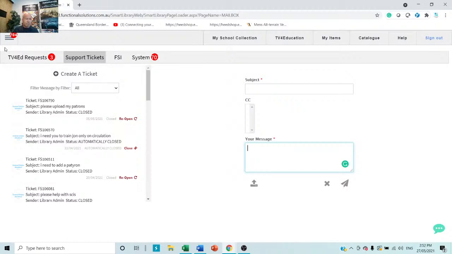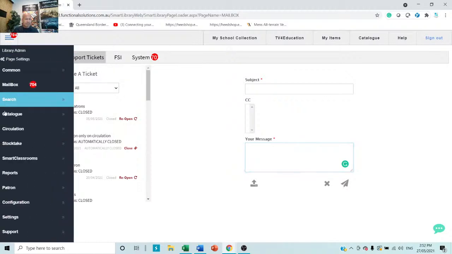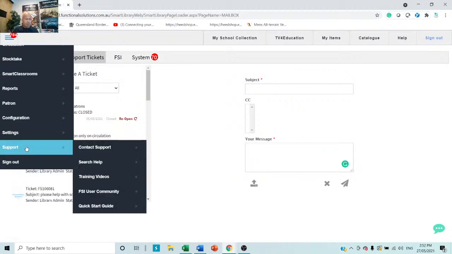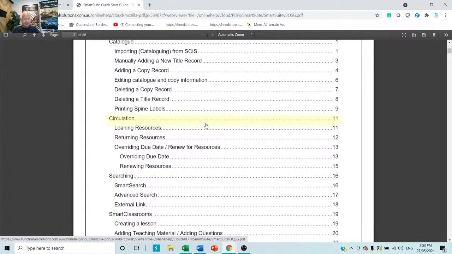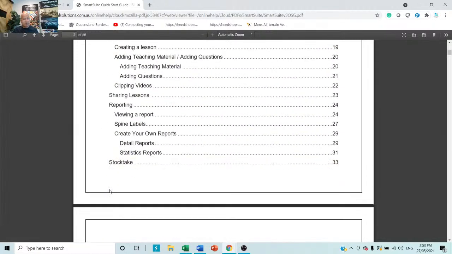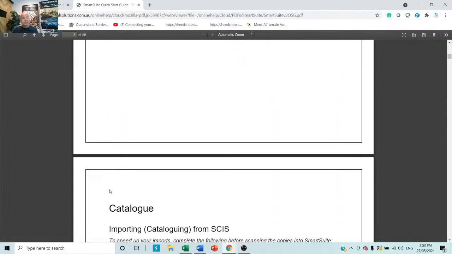What other ways do you get support? Plenty. Click here and then go all the way down to support. You can search for help articles, you can look at training videos, you can go to the FSI community and join that. You can even say, oh, I'm new, I just want a quick start guide. And the quick start guide is an amazing document that gives you all the things we've just talked about in a little bit more detail.